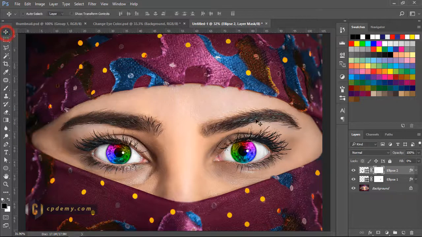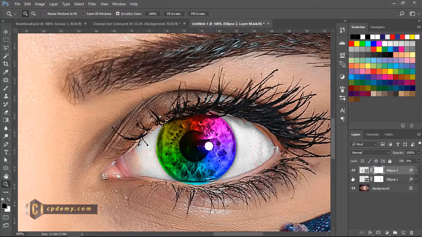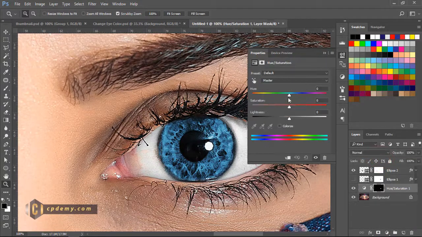So another thing you can do is to use your hue and saturation to change eye color. For example, if you don't want this rainbow and spectrum effect on the eye, another thing you can also do is to just, let's hide this layer, and then I'll hold Ctrl, click on this to make the selection of what I just did before. Then I'm going to click on my fill or new adjustment layer, click on hue and saturation, and then I want to just simply change the eye color by dragging your hue slider over and over.